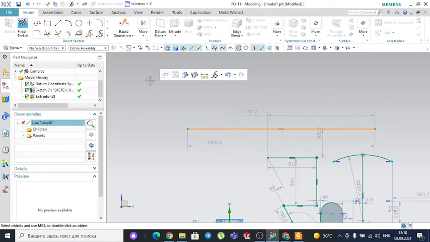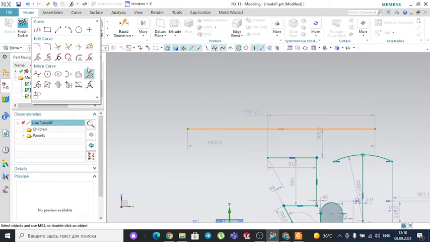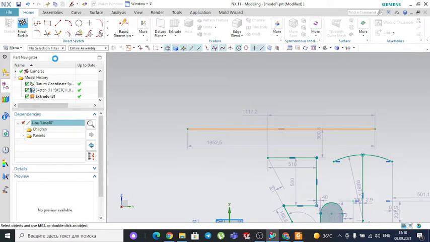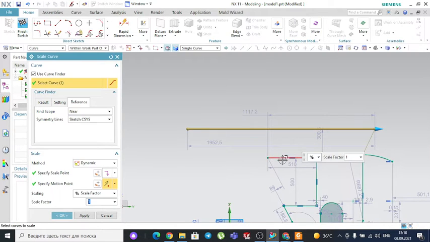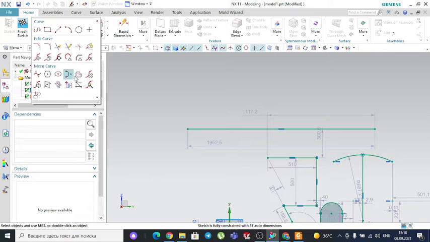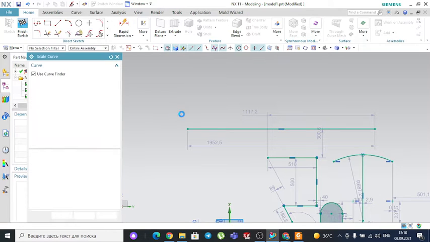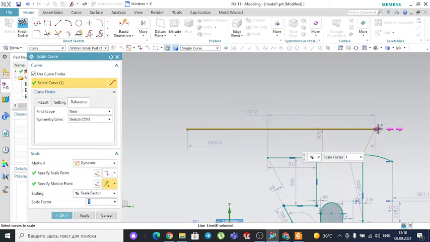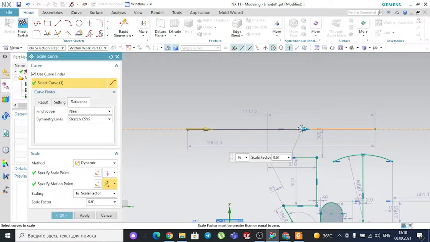Let's see again, scale. Select the curve you want to scale, and you can decrease or increase the value, the length of your curve.